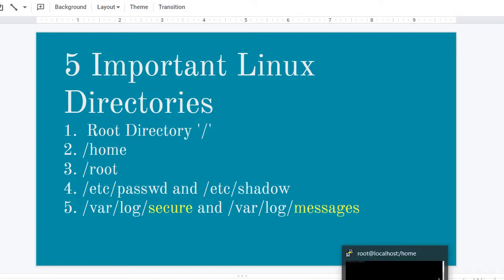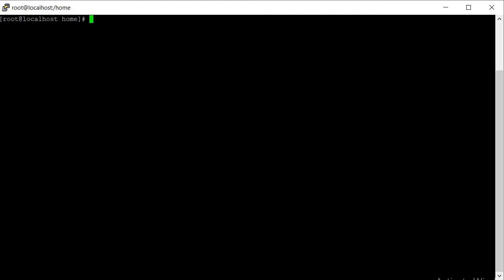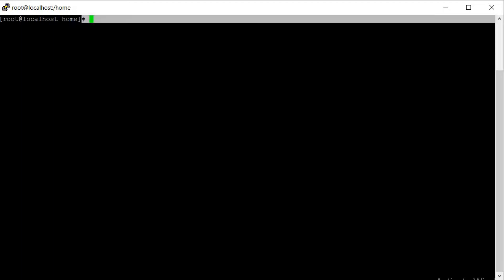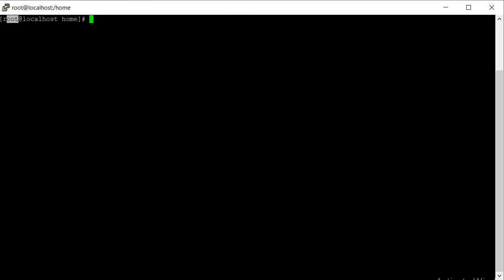So let me bring up my system. This is my system. Here we can see that we have logged in as the root user. If we see this hash symbol, it means that we have logged in as root, and alternatively we can see the root name is available. Once we log in as a root user, just type in the pwd command, the present working directory, so that it will show us the exact location where we have logged in.